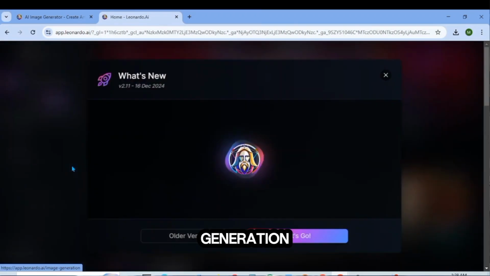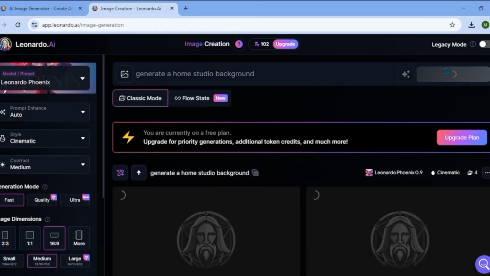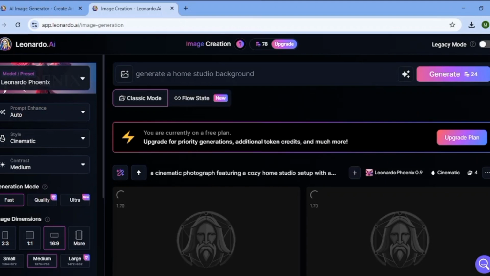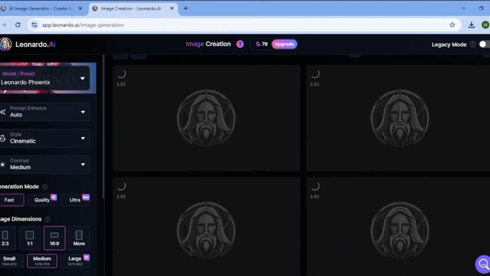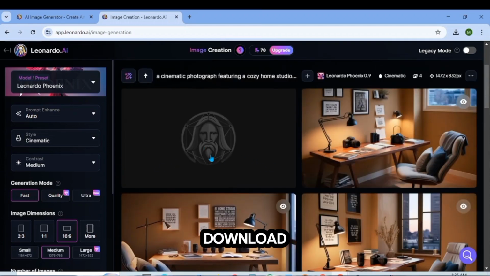Click on Image Generation and set the aspect ratio to 16:9. Enter your prompt, click Generate. Choose the best image and download it.